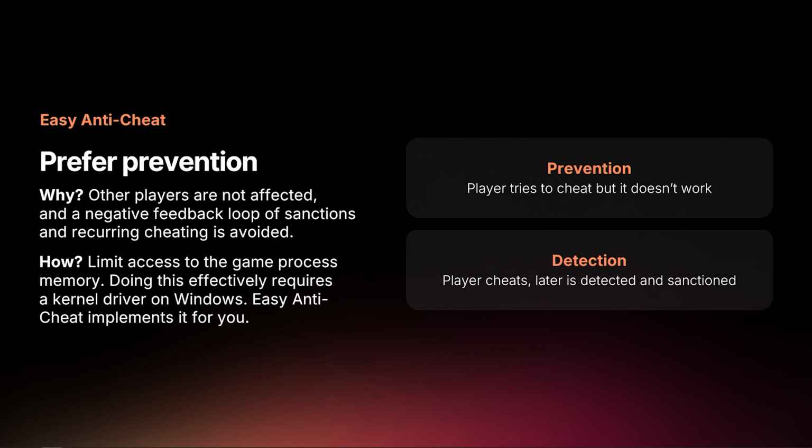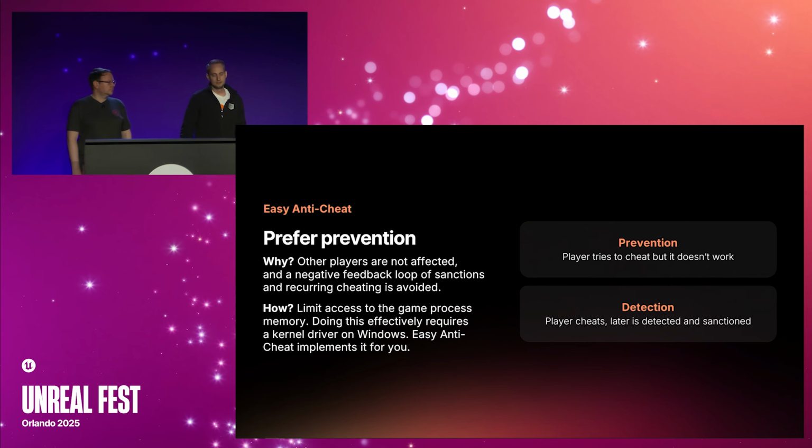The other way you can respond is with detection, which is reactive. So that means that the player did cheat, you detected them somehow, and afterwards you punish them, usually with something like an account ban. So when possible, we think prevention is better because other players are not affected. The cheating attempt doesn't actually succeed, and you can avoid a negative feedback loop where the players oftentimes will go from having their account banned to just creating new accounts, especially in free-to-play games. And then the game for them becomes not playing the game and having fun, but rather ruining the game for other people, which is bad for everybody.